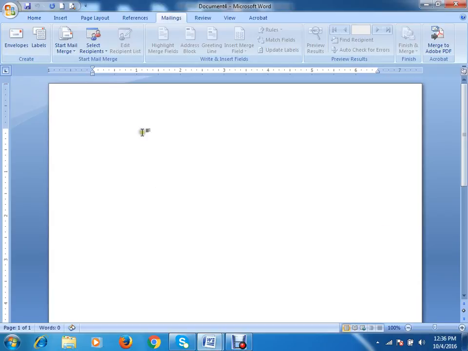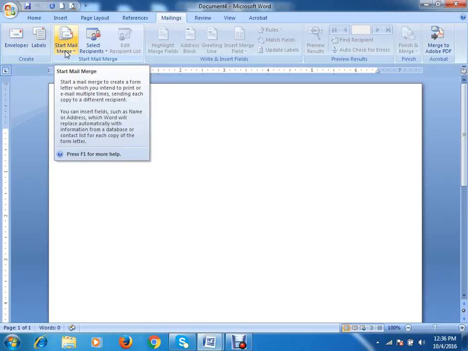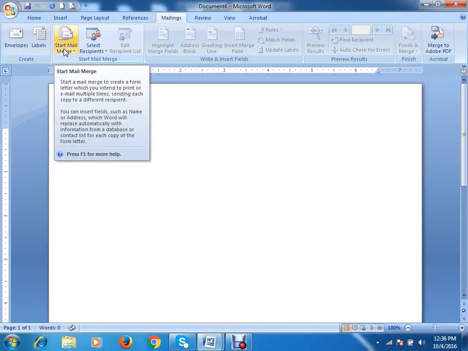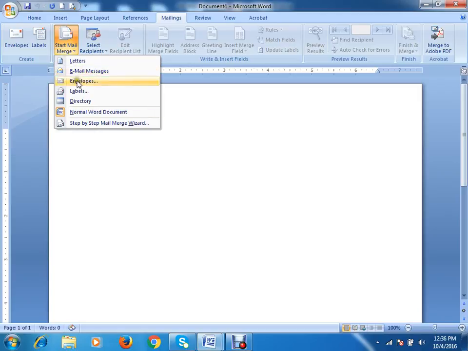Okay, so I'm showing you mail merging again. In the Mailings tab, you will find Start Mail Merge. When you start, a drop down list will appear. You can choose the item you want to produce, like letters or email messages or envelopes.